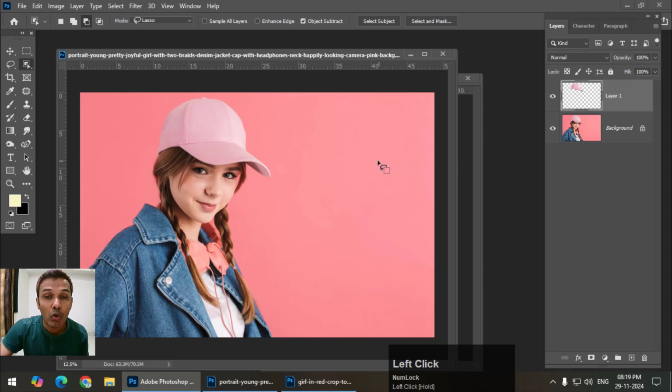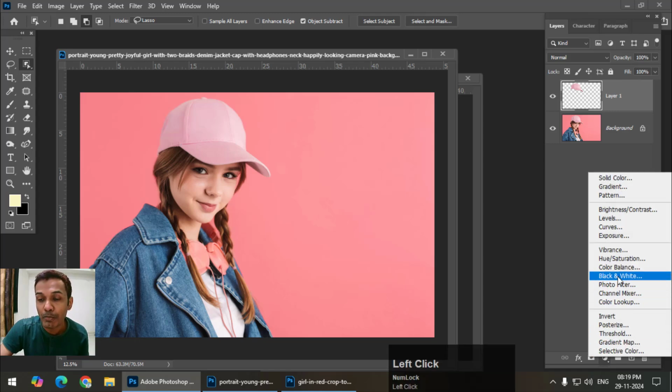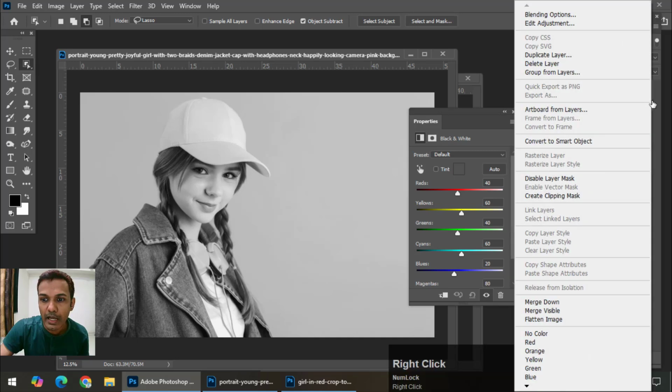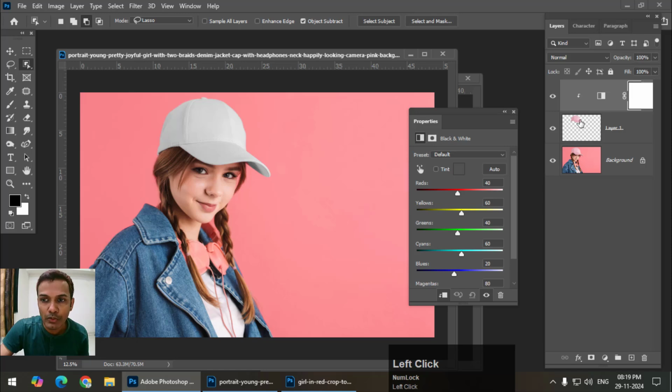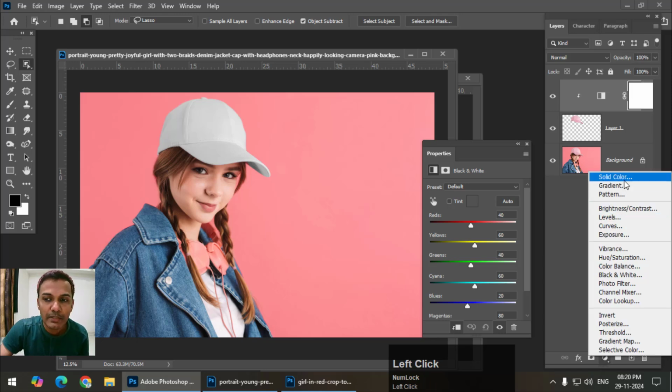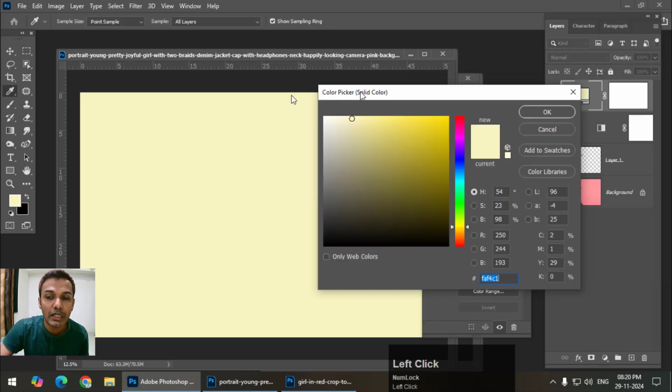Now I want to make this black and white, so I'm going to use the adjustment layer. So click over here and choose black and white. Now to apply this black and white adjustment layer only to this layer, simply right click and click create clipping mask so that it only applies to this particular layer. Now once it is black and white, I'm going to use the solid color adjustment layer, solid color, and pick the color that you want.